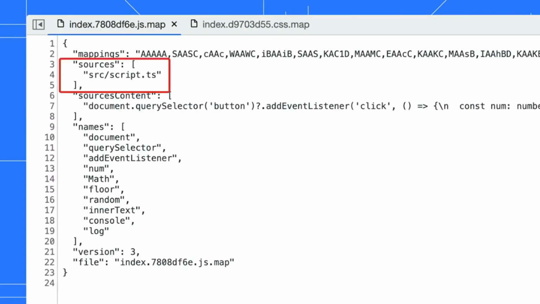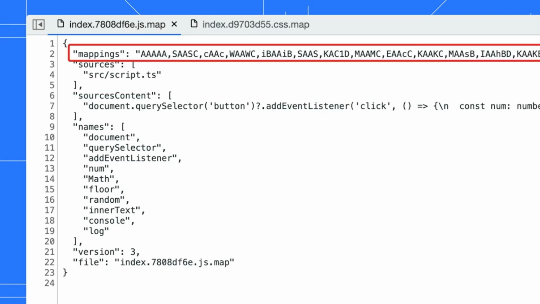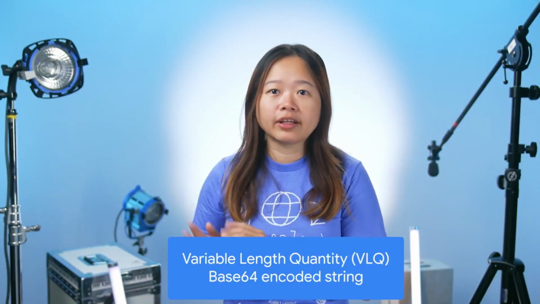Here is the interesting bit. The sources field holds a list of original sources used by the mappings entry. In our case, there's only one file, but it can be more. The mappings field is where the real magic occurs. It tells us how to map lines and locations in the compiled file to the original files. The mappings field uses a VLQ-based 64 encoded string. Sounds complicated? Fear not, I can show you a quick way to visualize the mapping.